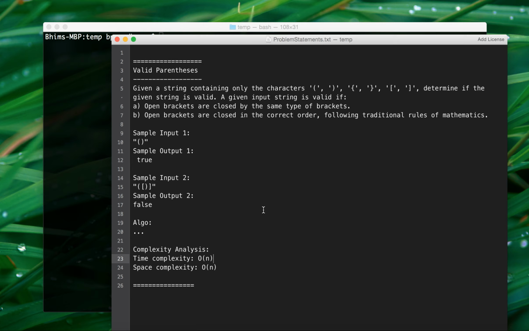For example, we have sample input 1 that has open and close parentheses, which is a valid input, so it's written true. Then the next one has an open parenthesis and then a square bracket which is closed by the closed parenthesis. That's not right. It would have been okay if I had open parenthesis, then opening and closing a square bracket, and then closing parenthesis. That's fine, but this one is not valid, so we return false.